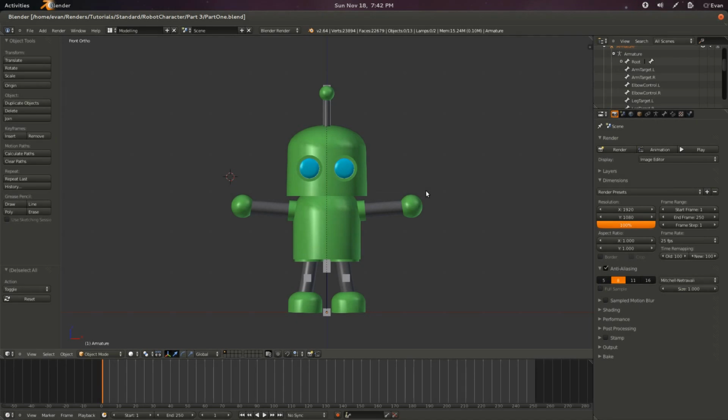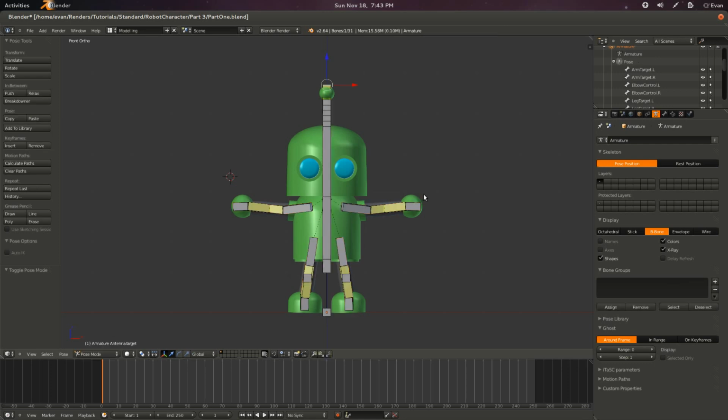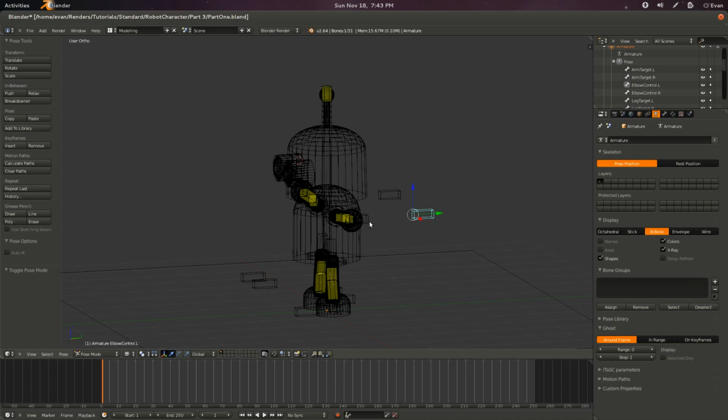We're going to begin by creating a walk cycle. So go ahead, select the armature, come over to the object data, and check X-ray, and this will just allow us to see the bones through the mesh. Now with the armature selected, go into pose mode, and now you can see that we can drag his parts around.